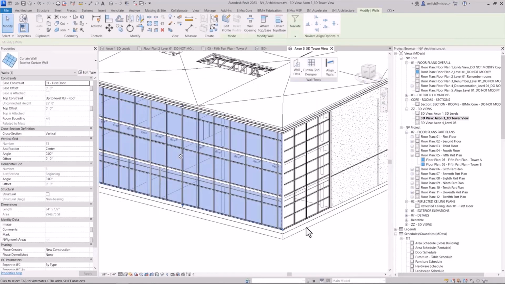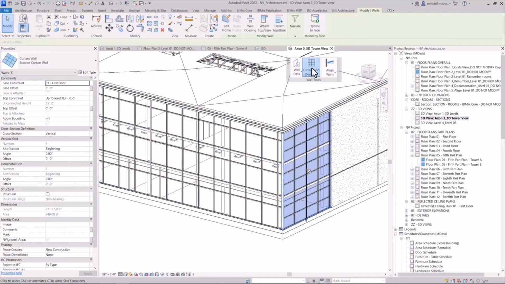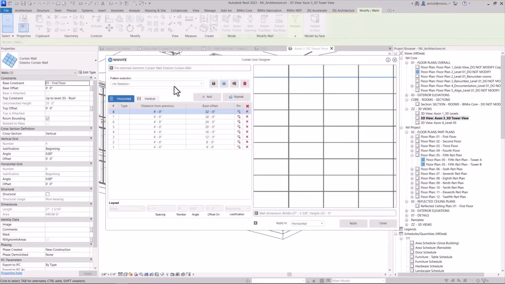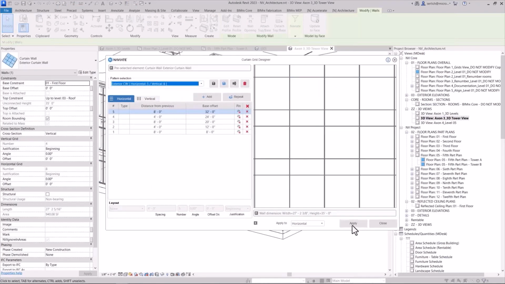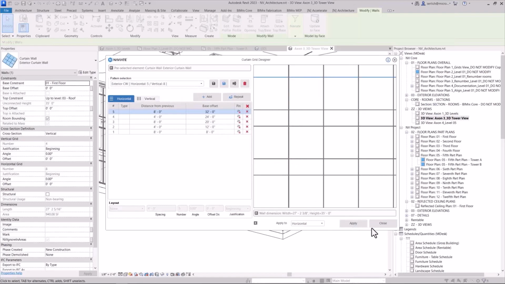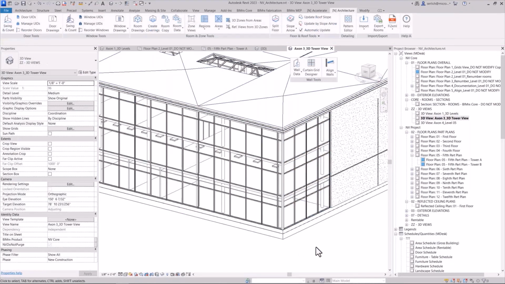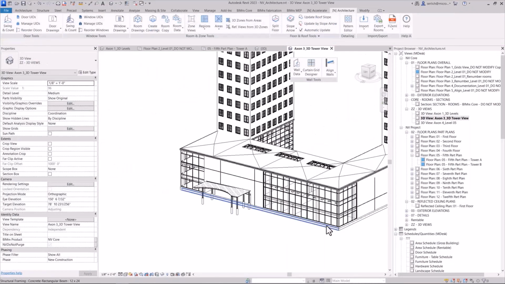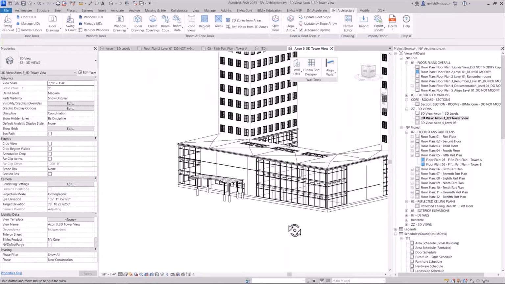often do. And not only can I select multiple walls and replicate this design, but then I can make other changes as needed. And then once I have my design done, it's ready to go. So this Curtain Grid Designer really makes it easy to make batch changes to your curtain grid layouts.